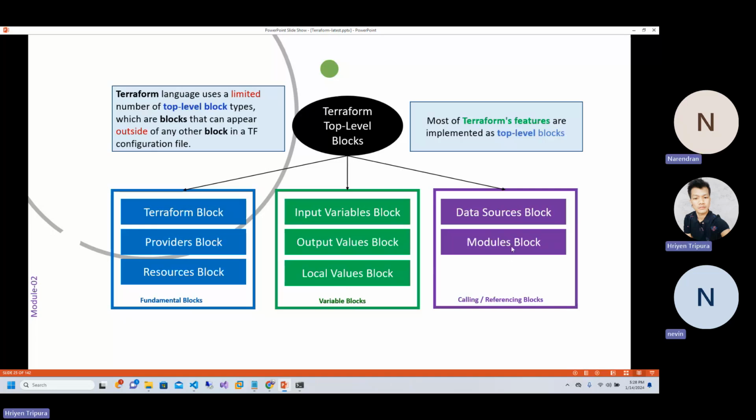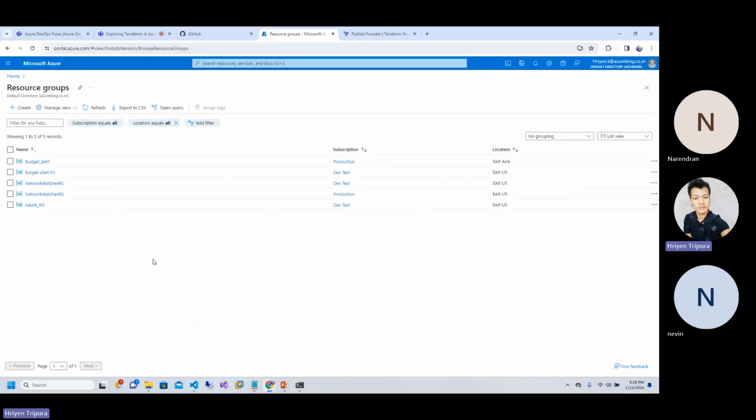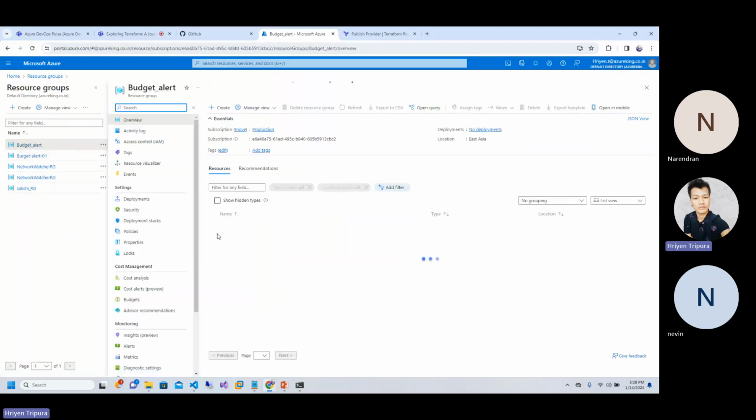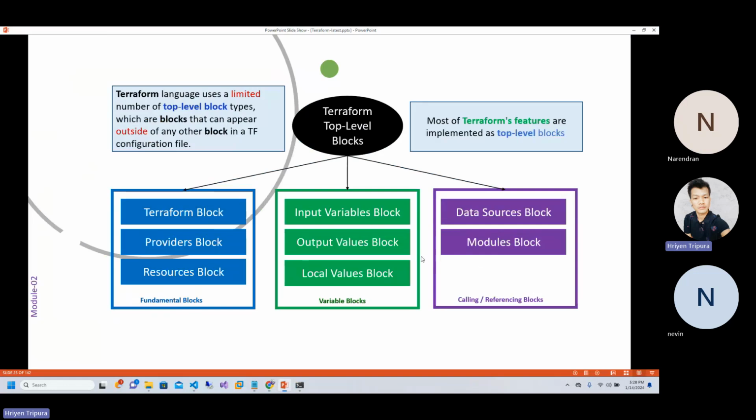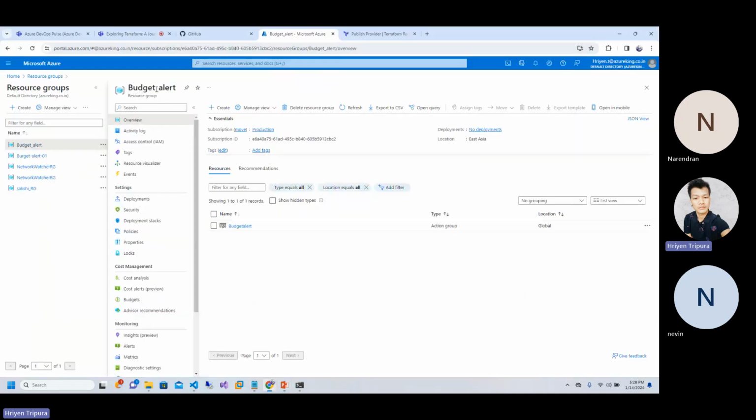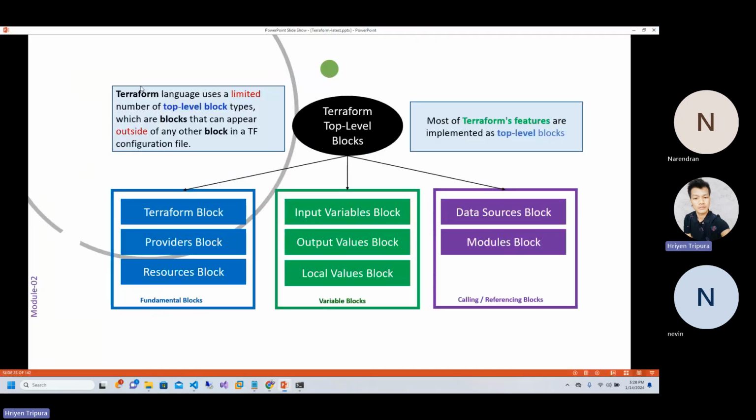Okay, then we have a data source. A data source is, let's say, in my case, I have a resource group created like this one. I want to use the same resource group in my Terraform, but it was already created by somebody, or maybe it is managed manually for some reason. So in this case, what can you do if you want to use the same resource group in your Terraform?